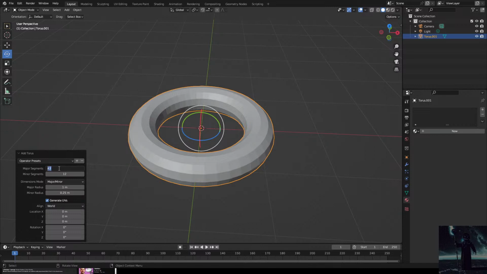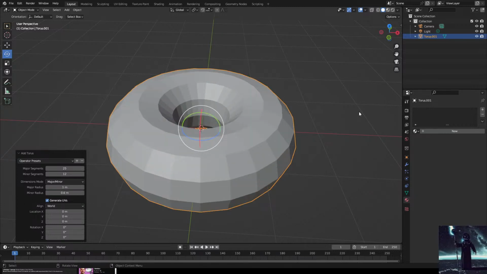Okay. And then the major segments and the minor segments. These are, as you can probably see, the resolution of our donut, it's the amount of geometry. You are probably tempted to go really high, because this is what I did when I first started using Blender in 3D. I'm trying to make something high quality and realistic, so it's got to be smooth. Okay, so I'm going to go really high res. Right, what do we actually want? You do not want that. I immediately realized when I started using this that it is a terrible idea.